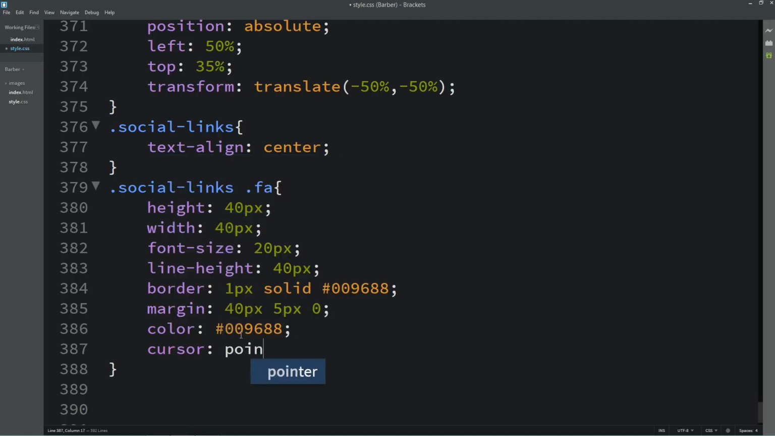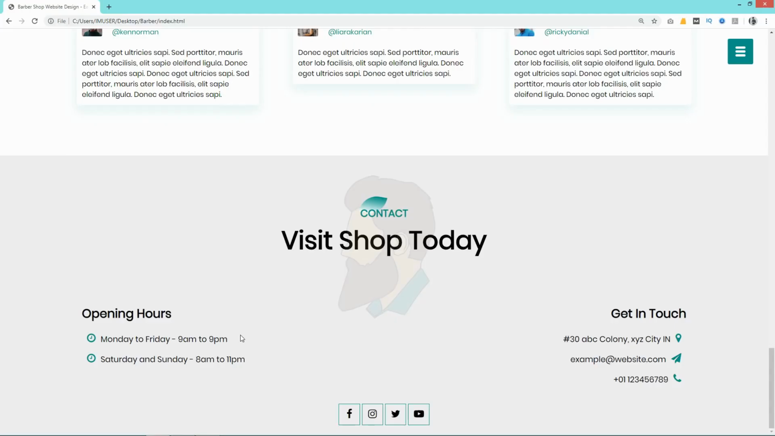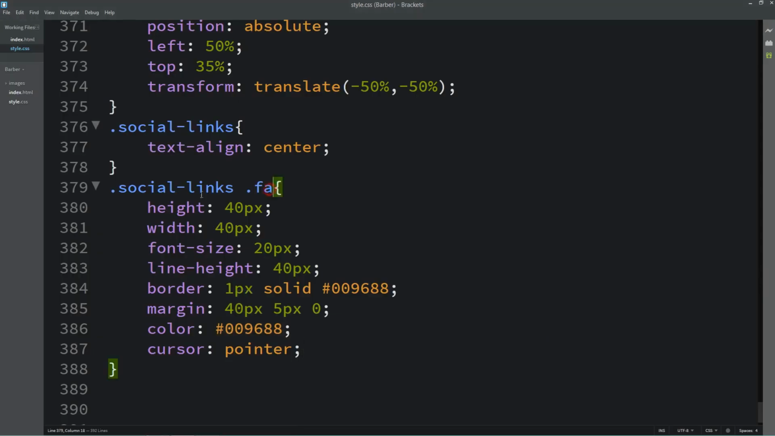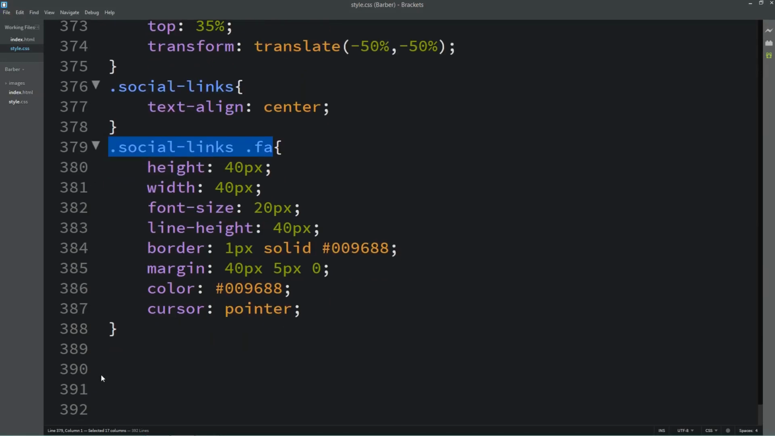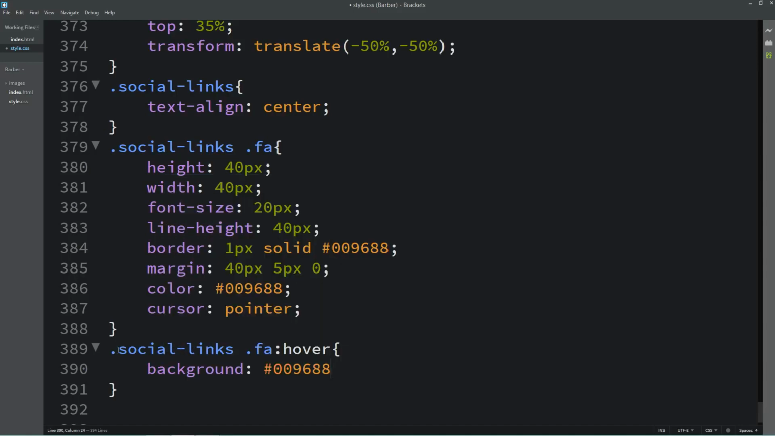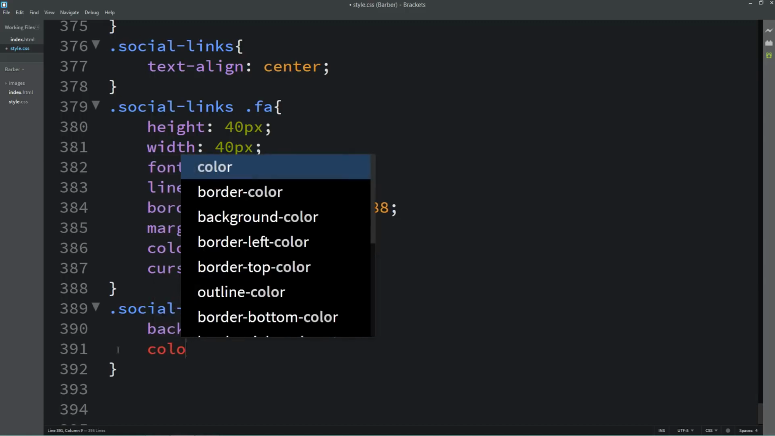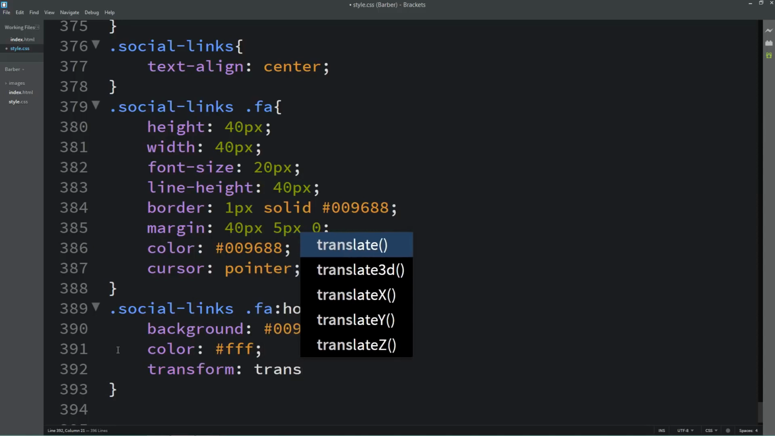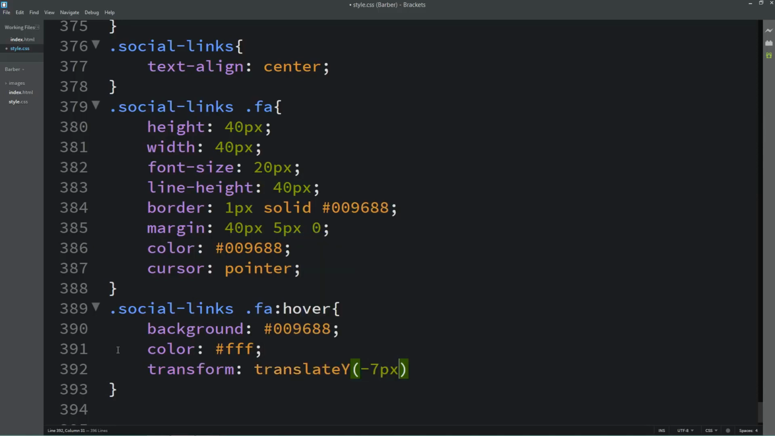And cursor will be pointer. You can see these icons are looking good. Next we have to add hover effect on these icons. So just come back and copy this one, paste it at the bottom, and here we will write hover. Here we will add the background, this color code, and we have to change the font color. Then let's add transform translate y minus 7 pixels, so it will move up by 7 pixels.